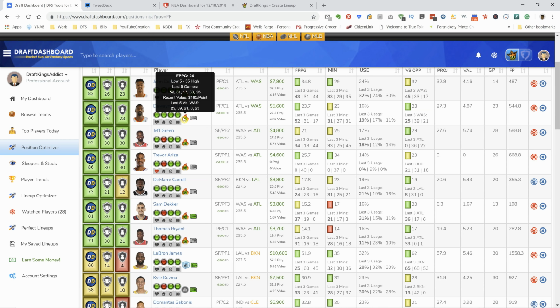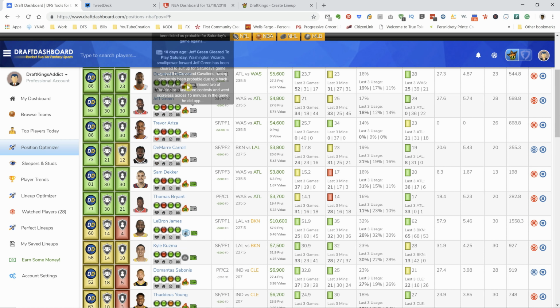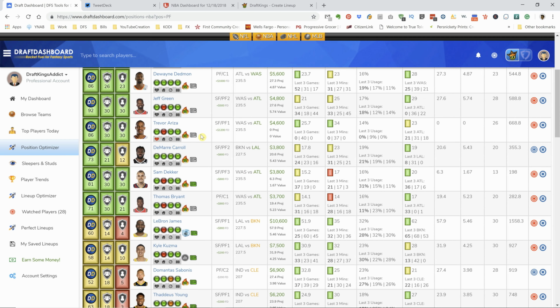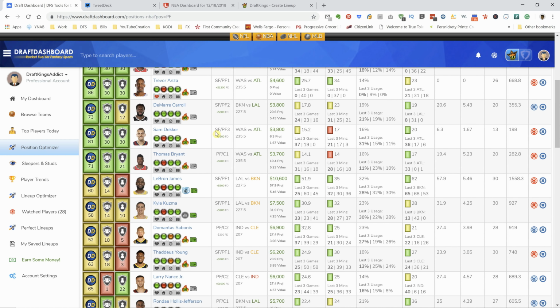And at that price versus Washington with no Dwight Howard, give me some Dwayne Dedmon. Man, 5.6K. I never thought I would be that excited to play Dwayne Dedmon. But yeah, I am. Talked about Reza already, Decker.